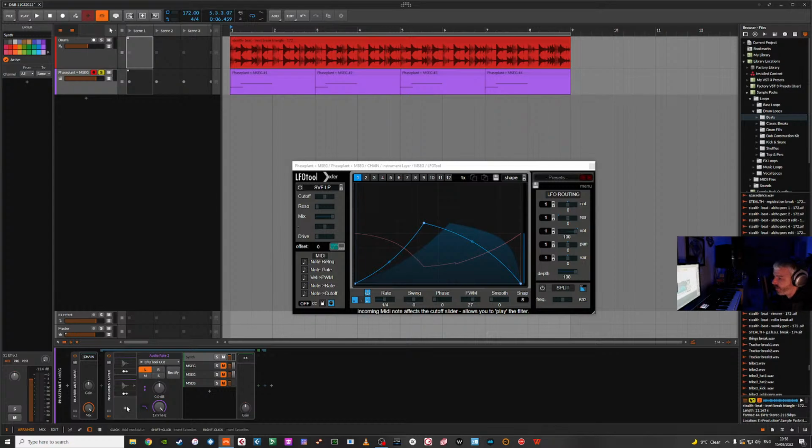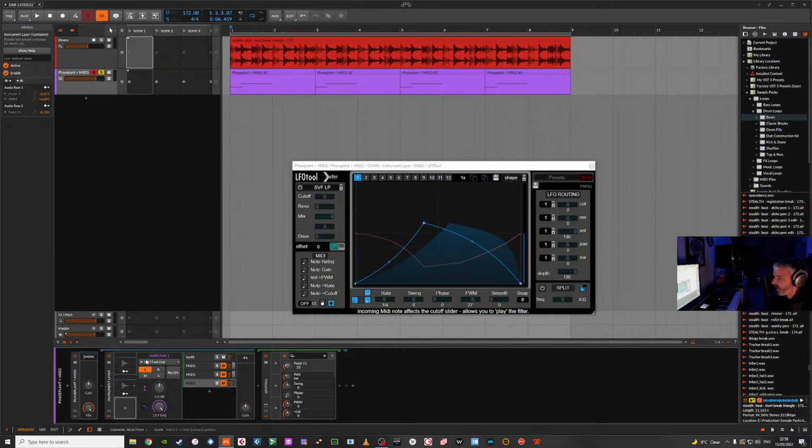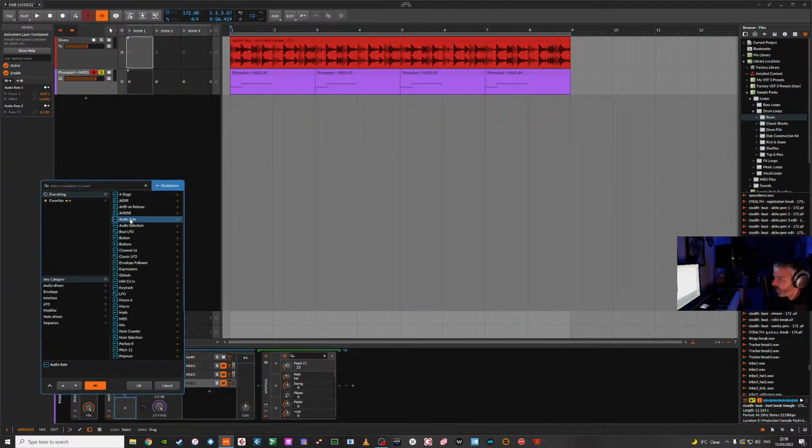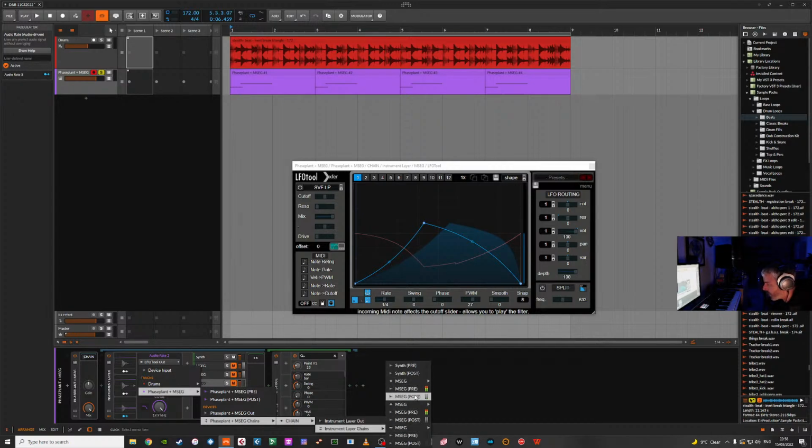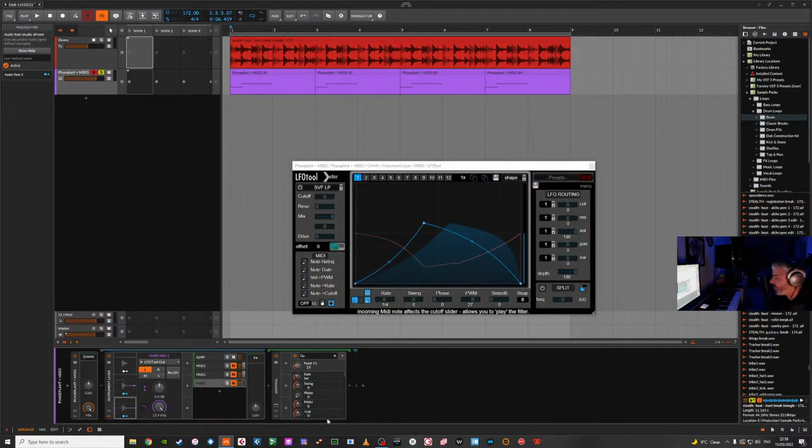I could even add a separate modulator for this one. Let's just do that while I'm handling it. We'll do another audio rate mod. This one will set the input to that 3rd MSEG. Right there. LFO Tool out.